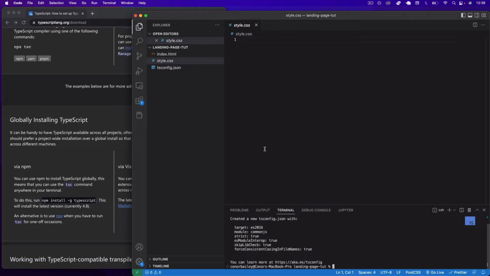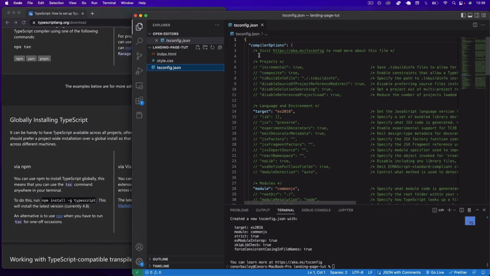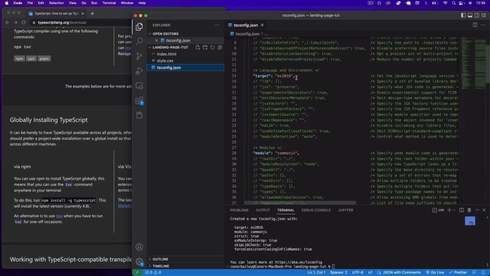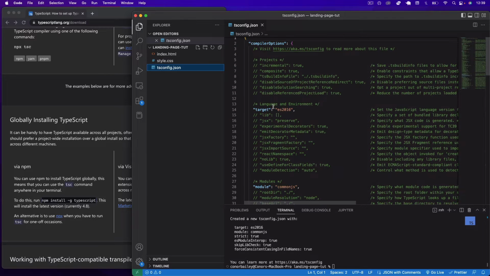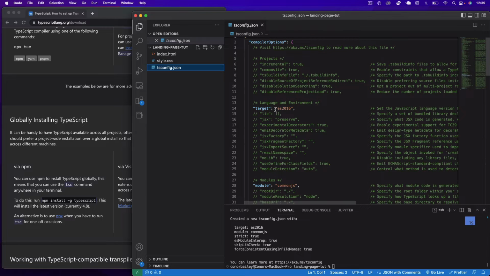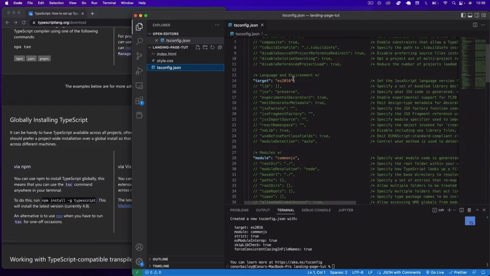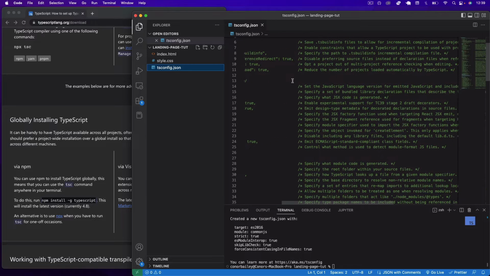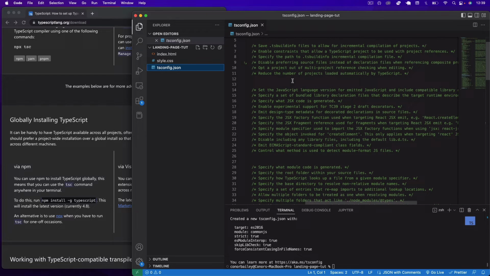What that does is create a new tsconfig, a TypeScript config file. This is where we can apply all of our settings. The main ones we're going to be using for this tutorial is the target syntax here. We have the ES2016 or ES6 syntax that we can export our TypeScript file to, or we can use an older version like ES5, for example, and that will allow it to run in older browsers, that kind of thing.